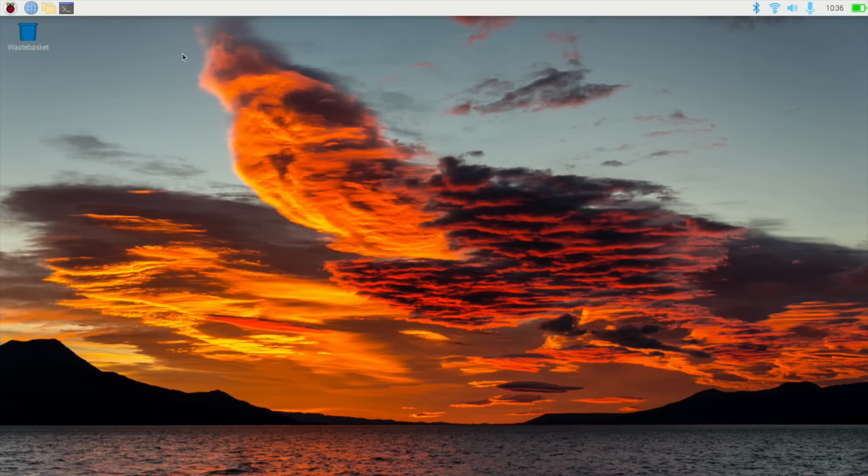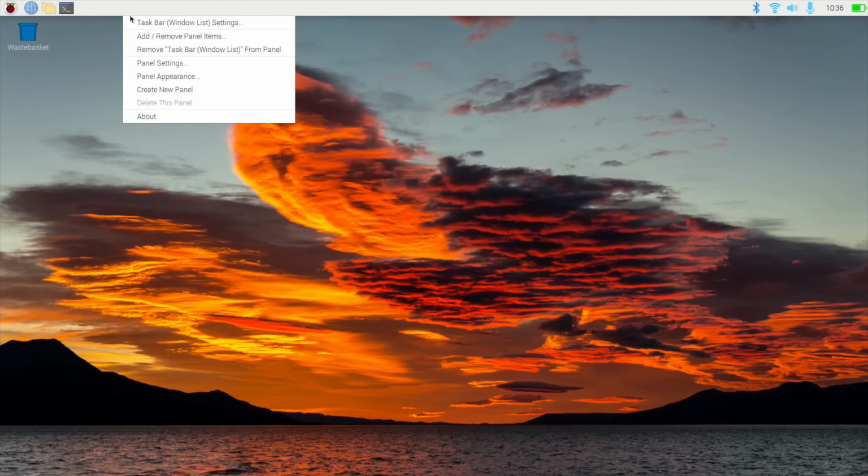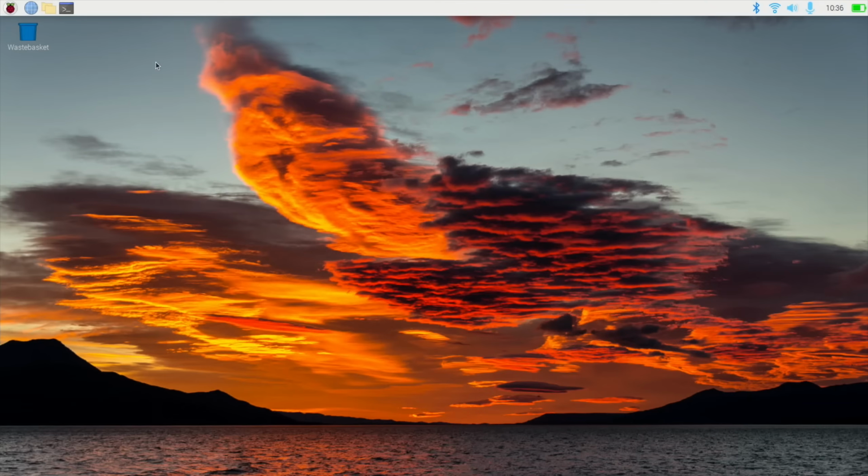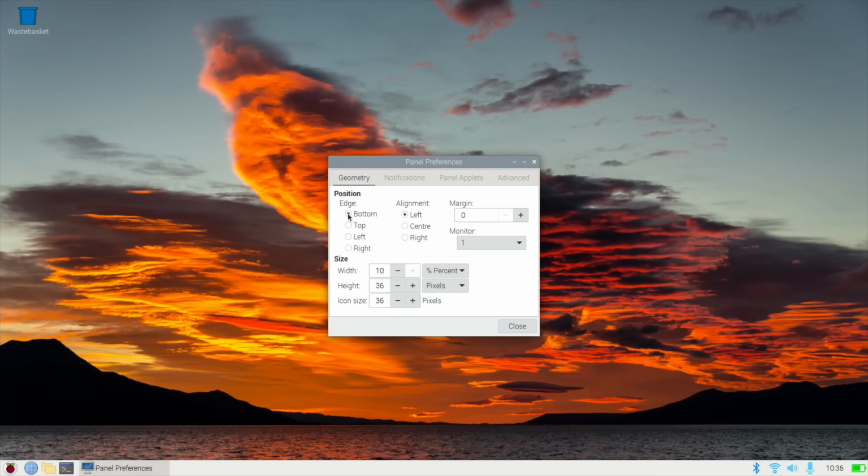So I would end up changing the desktop environment, but you can do a few things to change it. So I like to move this to the bottom. I like to make it a lot larger as well.